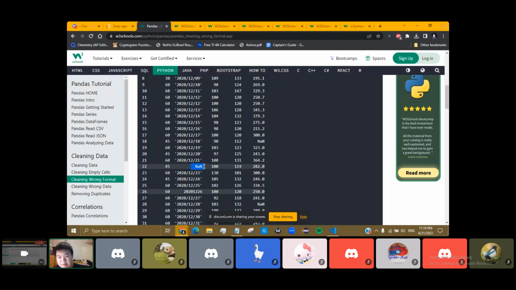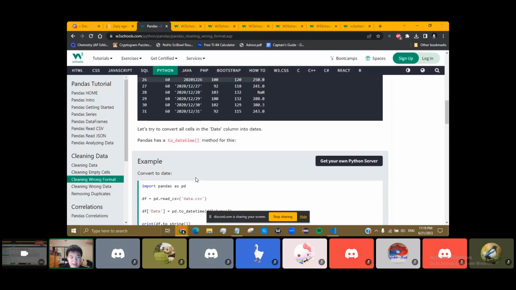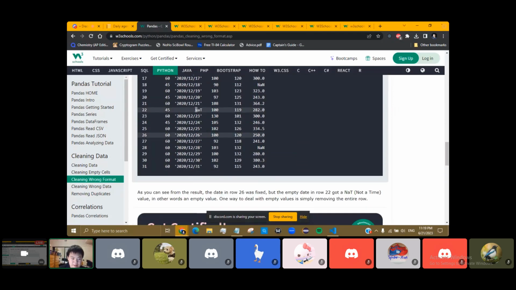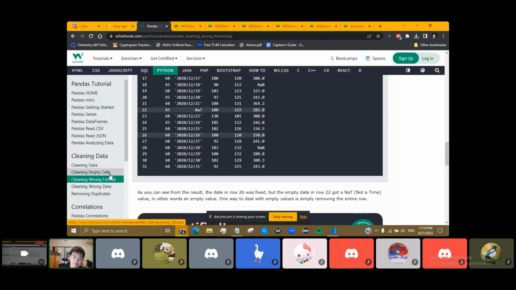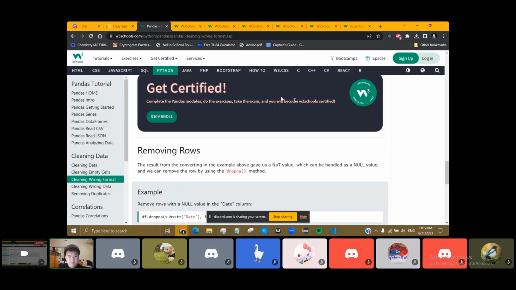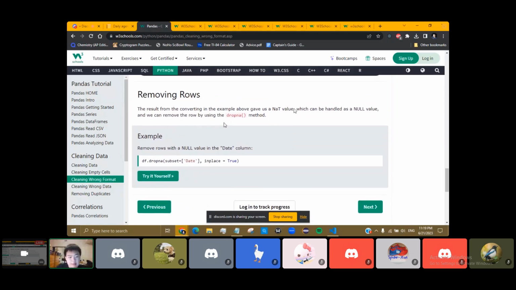So since a null value is not a date and time, this NaN gets turned into an NaT, which stands for not a time. So again, you can either remove the entire row, or we can do what we did in the previous section and basically fix all of the empty cells before we format everything. And like I said before, you can also just remove the rows completely.